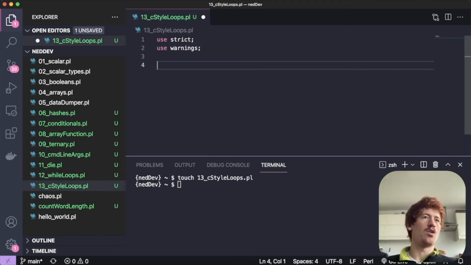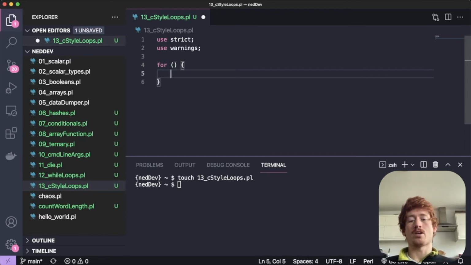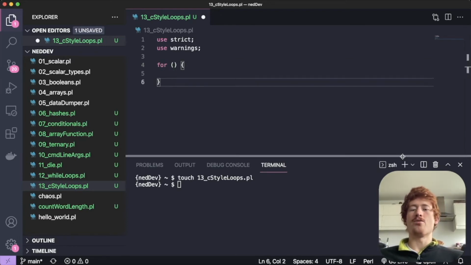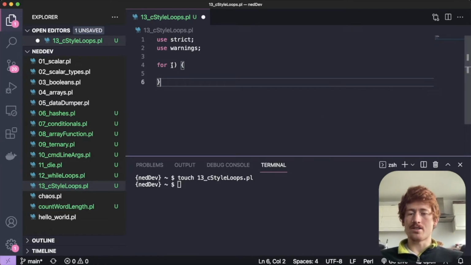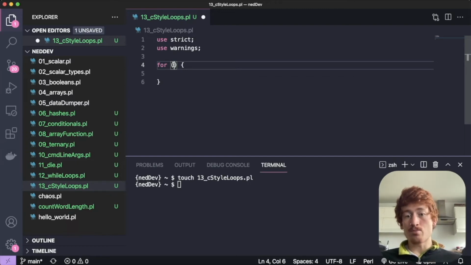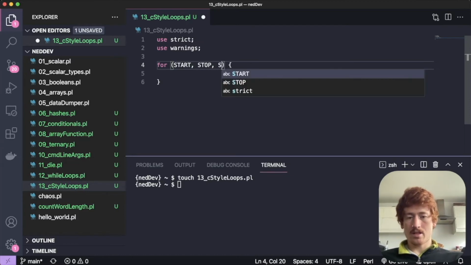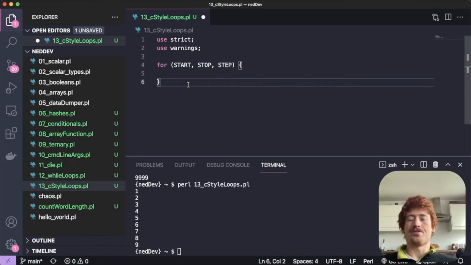Now the structure of a for loop is similar to this when making an if statement or a while loop. So we use the keyword for, we open parentheses, and we open some curly brackets. Now this is the bit that really makes it a C-style loop, and it's what goes inside the parentheses here, and it can basically be broken down into a start, a stop, and a step. What are each of these things?